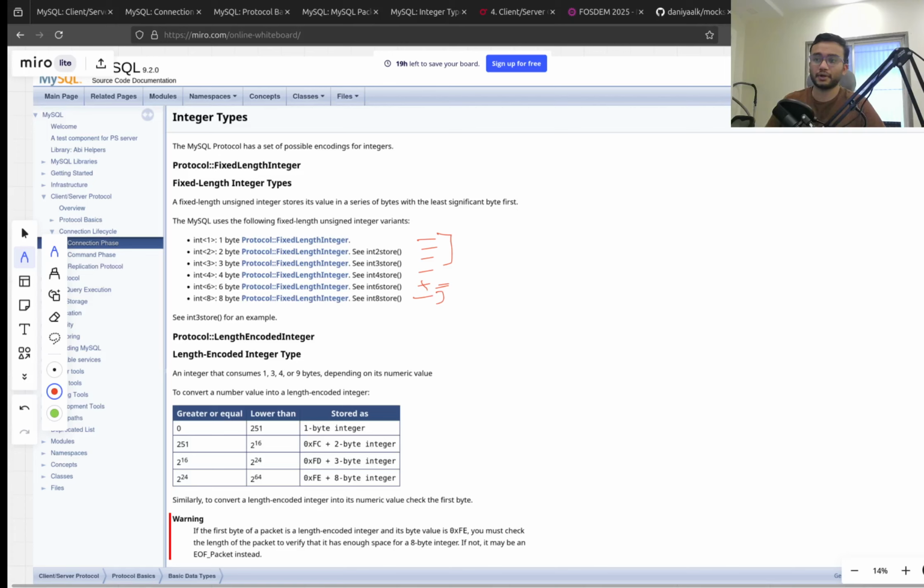Arguably, the more important part of this page is the length encoded integer, because this thing is going to come up very often. It's going to come up almost everywhere, especially when we're parsing strings. This is going to come all over the place. So let's take a look at what this really means.